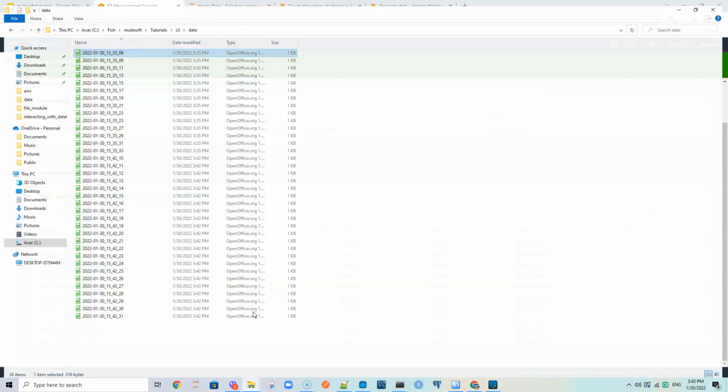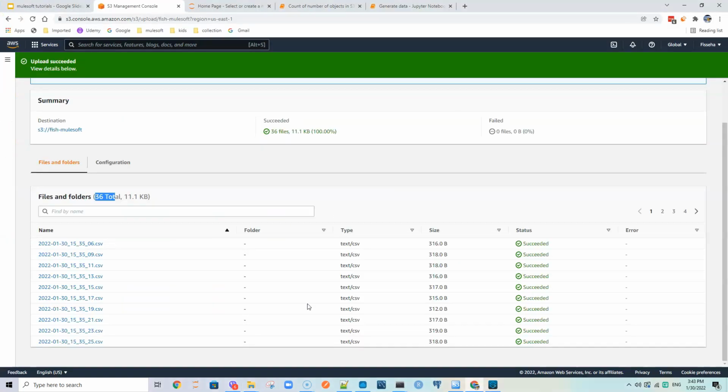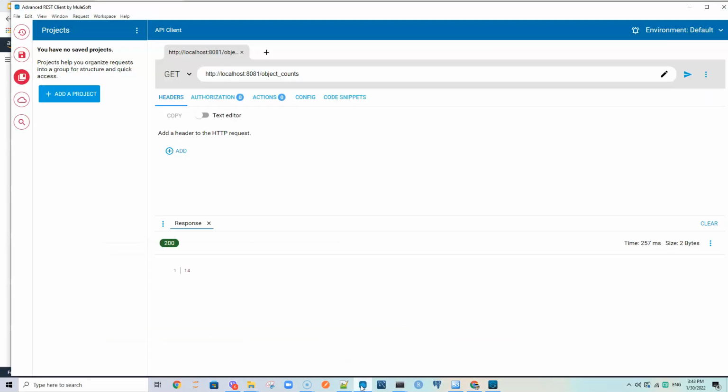We can also check it here. How many do we have? 36. As you can see on the bottom left here, we have 36 data files and we uploaded them to S3. So now we can send another request and it should return 36. Yep, it returns 36.